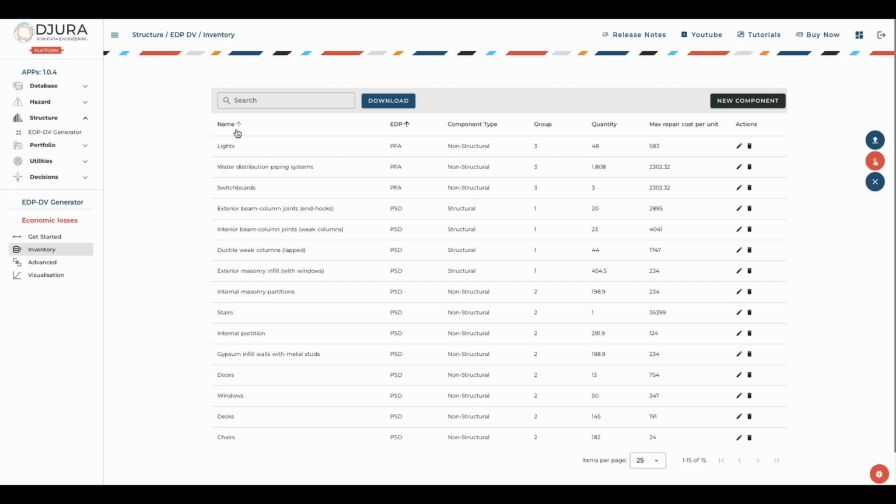So just looking at the items that have been uploaded already, we can see the different names. So we have lights, we've got water distribution piping system, switchboards, stairs, doors, windows, things like that, okay? So you'll see examples of where this information came from on the blog post. This came from a previous study that we've worked on, and maybe where some of the data has come from here. The second thing we can notice is the EDP that these are sensitive to.